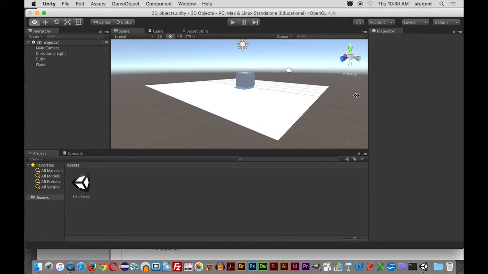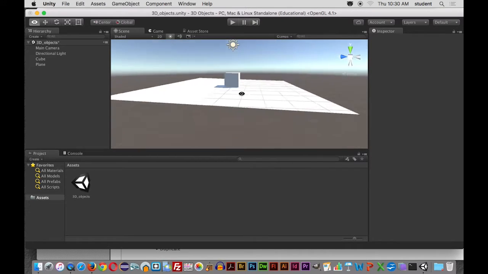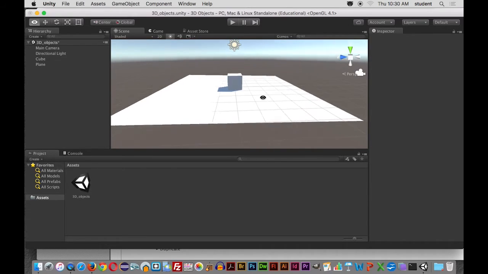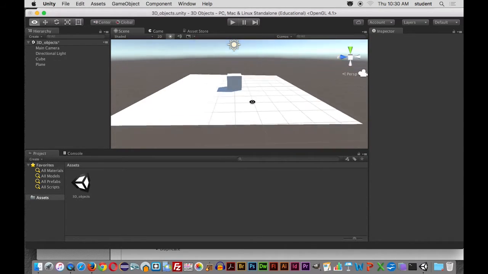So if I want to look over to the left or to the right, or up or down on that particular world 0, 0 axis, I can do that.